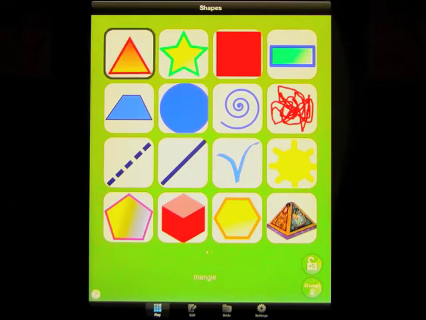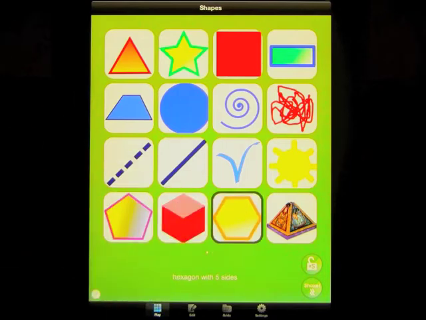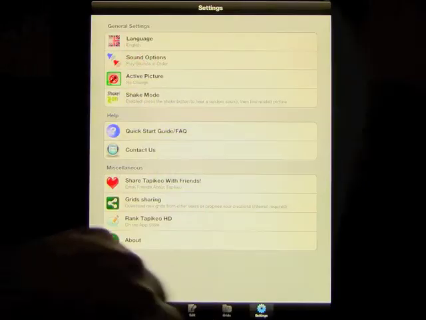Triangle. Now when I touch it, it doesn't. Pentagon. Hexagon with 6 sides. Okay, I'll show you one other option on that one.